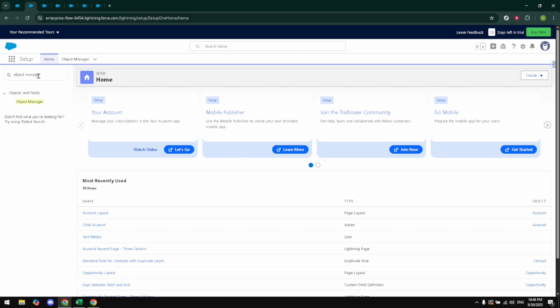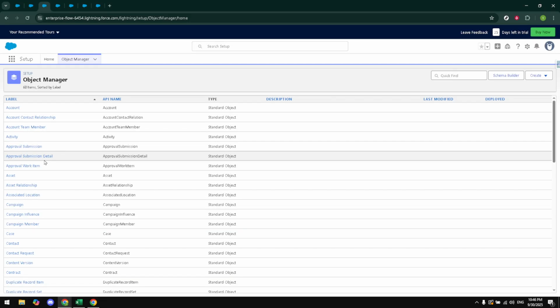Next, we need to locate the Object Manager. To do this quickly, use the Quick Find search bar. It's typically on the left side of your setup page. Enter Object Manager into the search bar and hit Enter, or you can simply click on it when it appears.